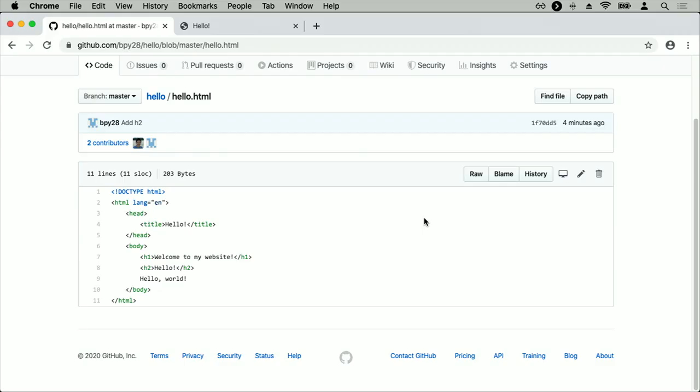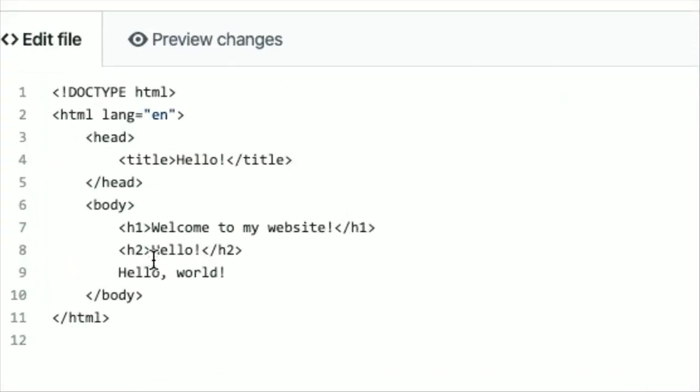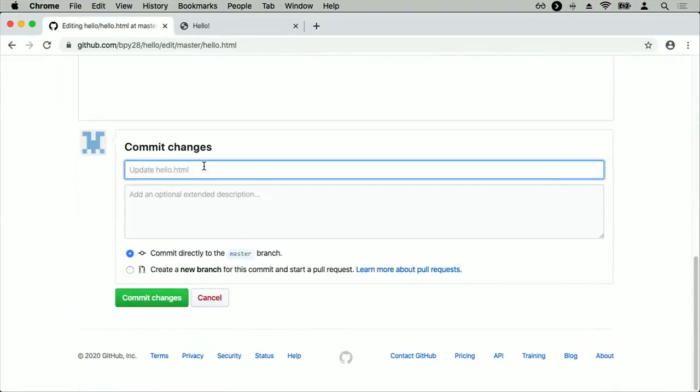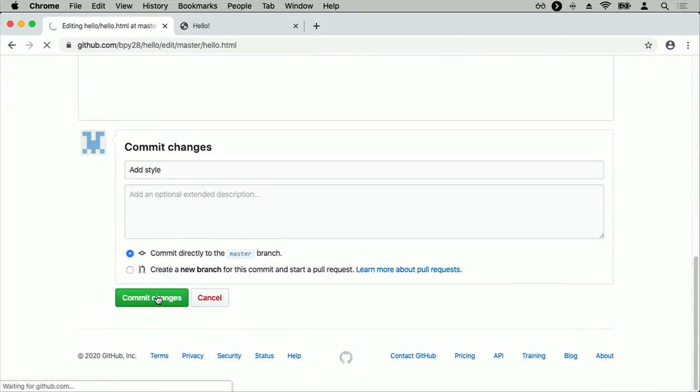Instead, what I'm going to do is simulate someone else working on the same file. Maybe someone else on GitHub has decided, you know what, for this h1, what we'd really like to do is add some style to it, with some inline style by saying, let's give it a color of blue, for example. So they've added some CSS. We'll go ahead and write a commit message. What did they do? They added some style, and we'll commit those changes.